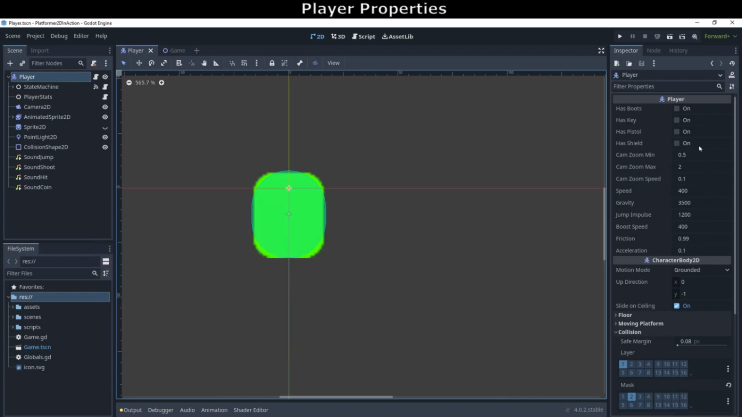We've added these custom variables to our player scene. We can make the player start with any of the items in the game if we want to test them out, change the way the camera works for the player, and also change many of the physics engine parameters that we need to make a simple platformer. Each of these can be changed in the editor to see the effects directly in the game in real time.